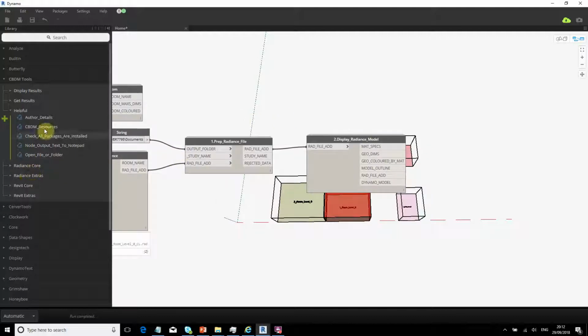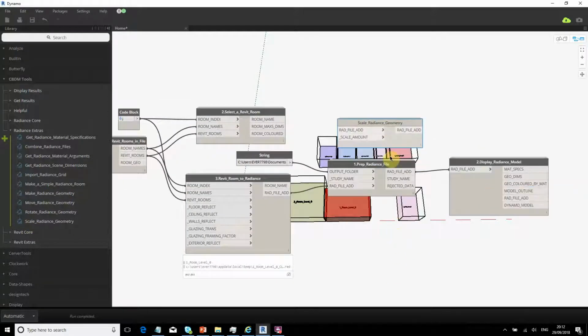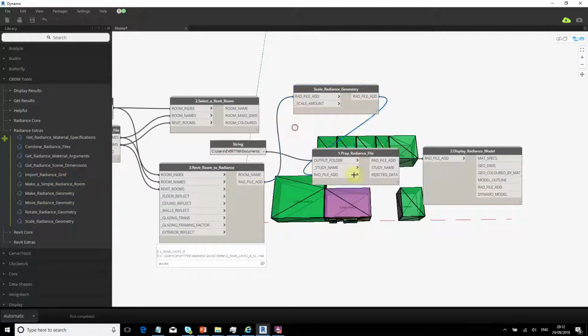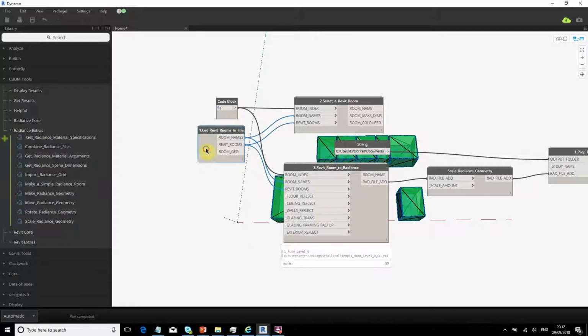So there's actually a function in Radiance Extras called Scale Radiance Geometry. Before you prep the file, if you feed that into Scale Radiance Geometry, on the default I've set it to 0.001, which is the number for converting millimeters to meters. So now if I feed that in like that, yeah, now it's worked. So I'm going to stick that down there, and we still need it, but we don't need to see it.